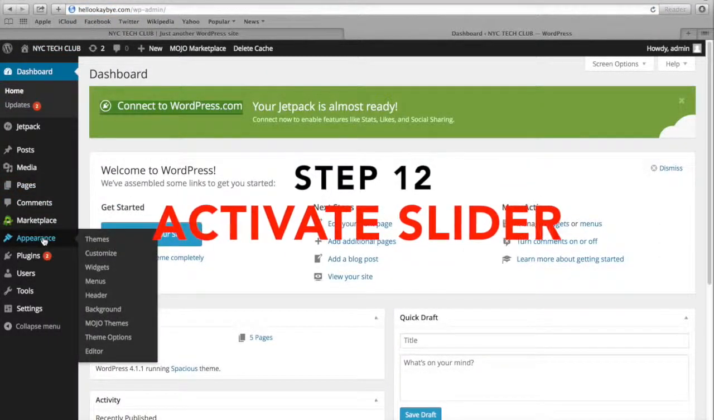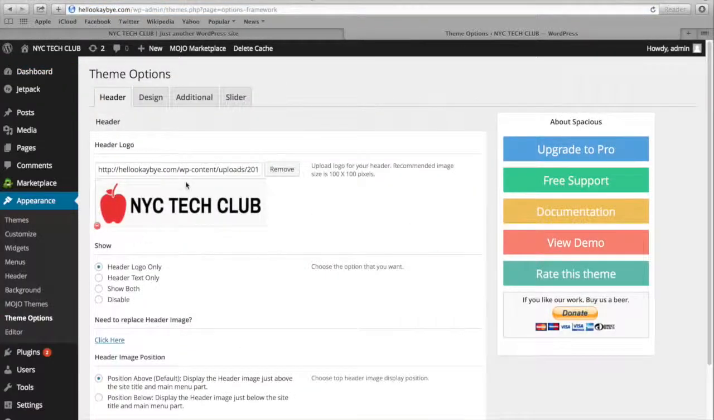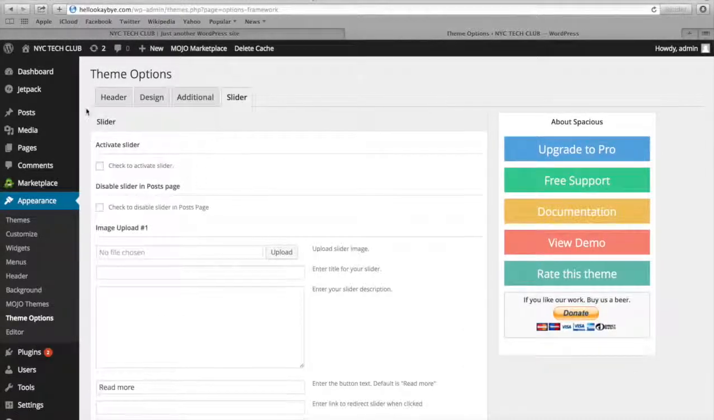So go down to Appearance, and then go to Theme Options, and what we're going to do is this tab right here where it says Slider, click on that. Once you're on the Slider tab, I want you to come down here and check to activate slider, so it actually turns on our slider. We're going to leave this box unchecked so that our slider shows up in our blog post page. But if you want it to disappear on your blog page, you can check this box.